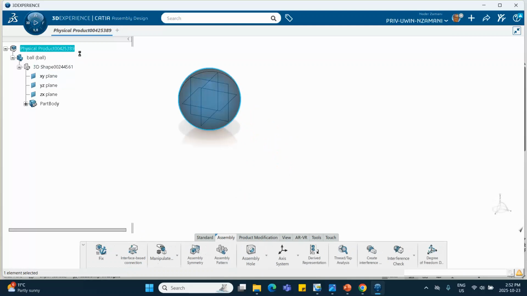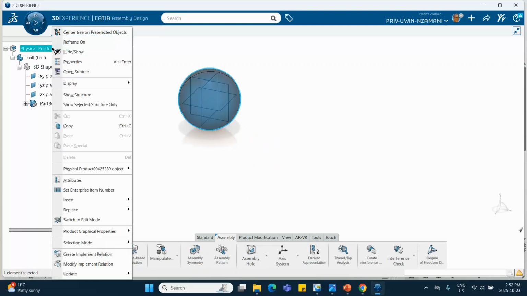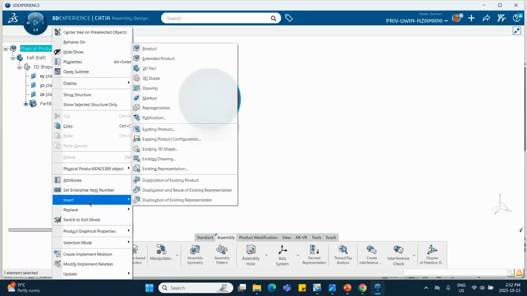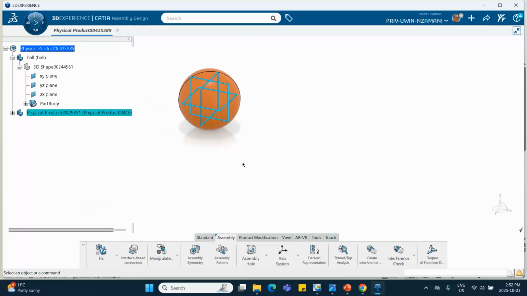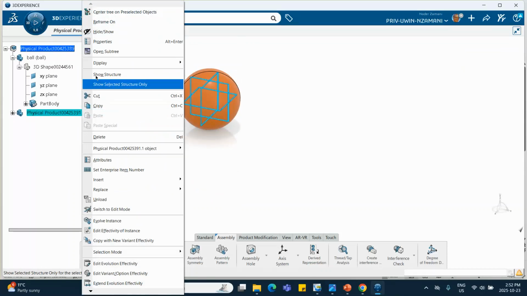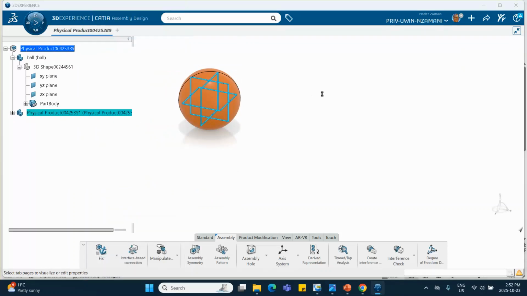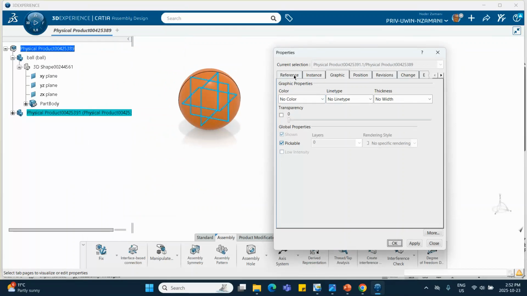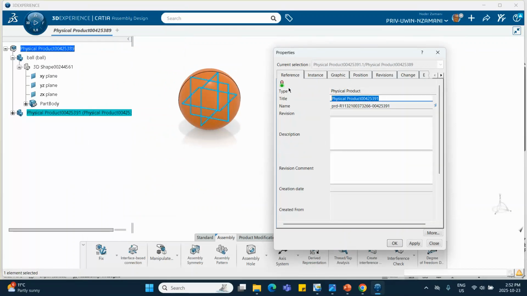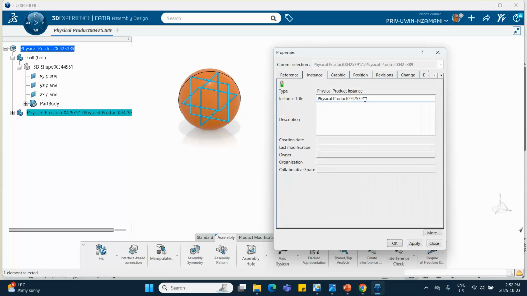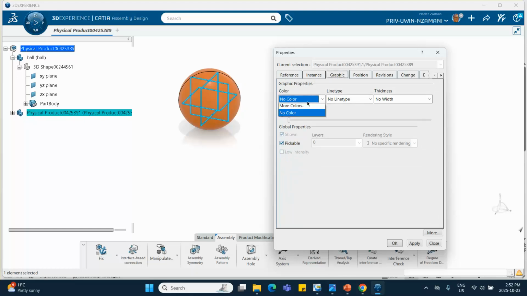Now we go all the way to the top, insert the second piece, which is going to be the track. Insert the second piece. Let me call this thing track, properties, track, and make the color of it yellow.